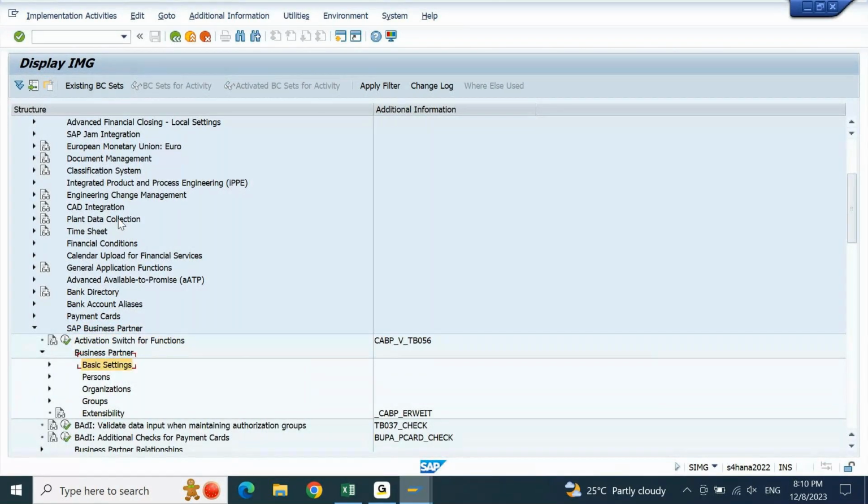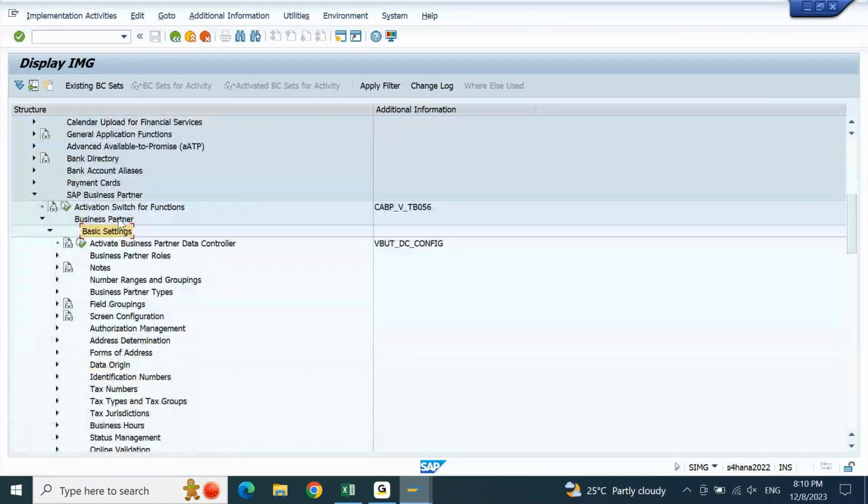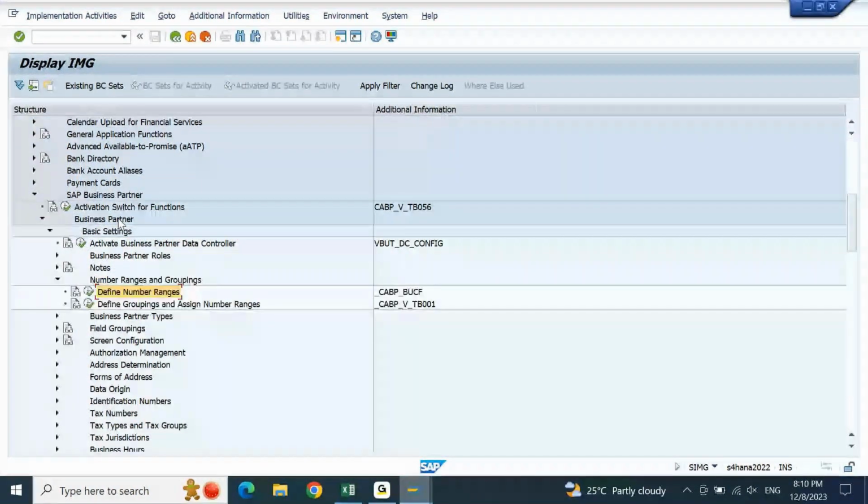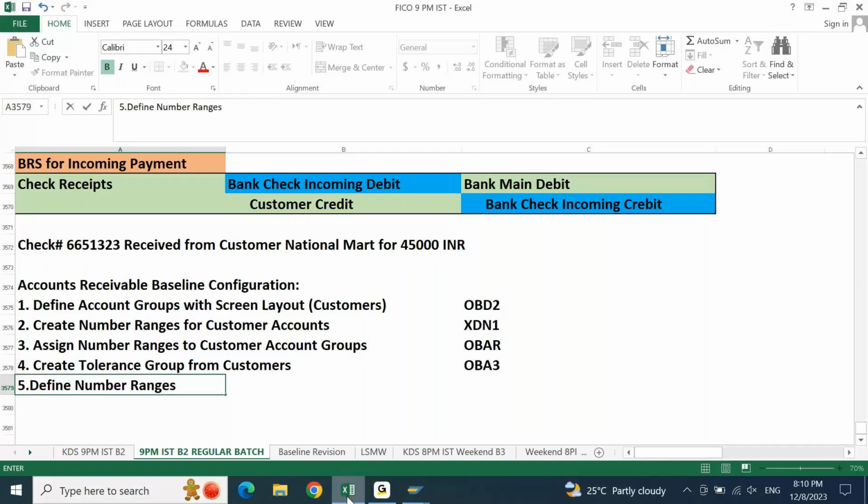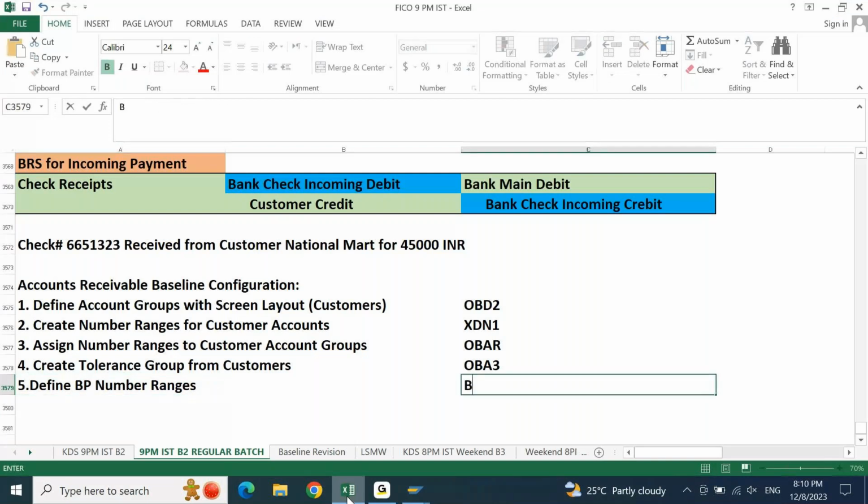Inside the business partner, basic setting. In this, number ranges and grouping. First one is your define number ranges. T code is BUCF. Copy this and define. I'll put BP number ranges. For this, there is a T code called BUCF.